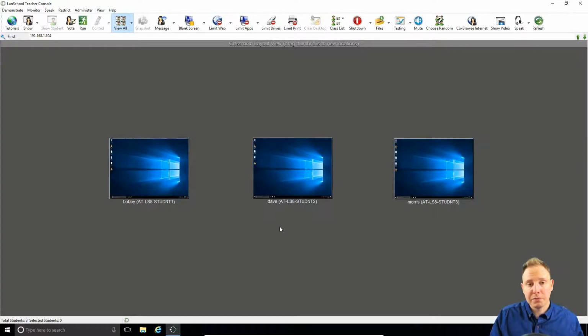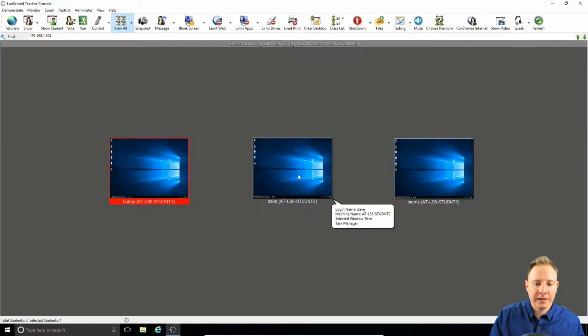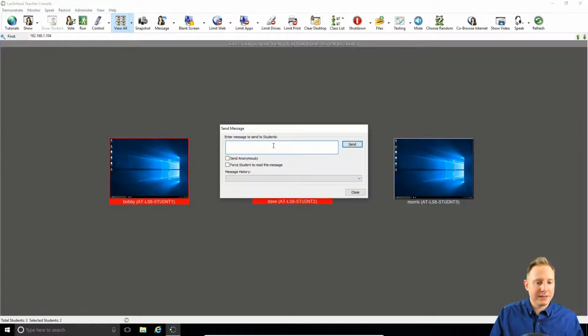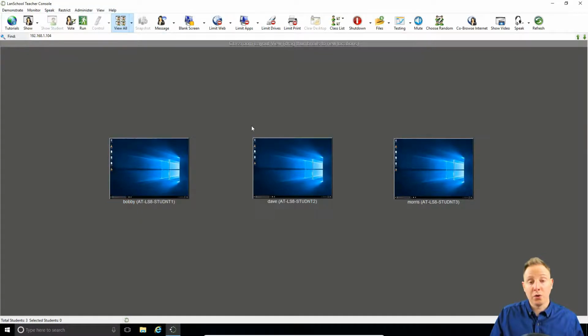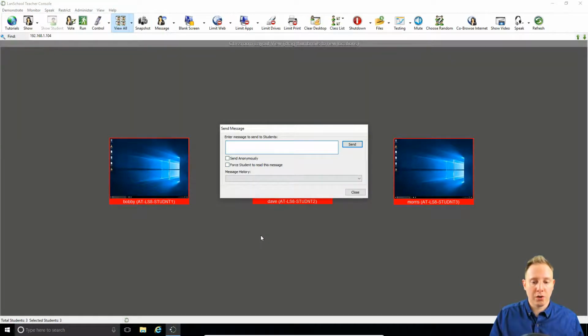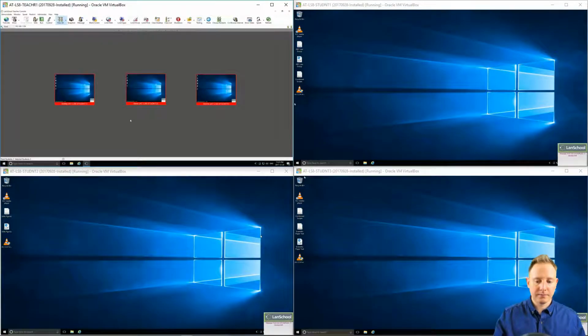We can message multiple students at once by control clicking them. So click your first student, hold the control button on your keyboard, and then click a second student. And again, we can message multiple students at once. You can also press Ctrl A, and that'll allow you to message your whole class at once. So we can see here we now have pop-up questions on each of them.